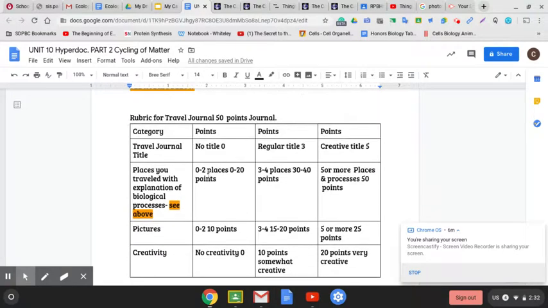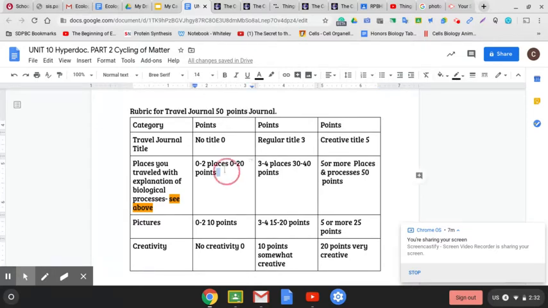Here is your travel journal, okay? Rubric. Now your teachers might make this worth more points. For my class, it's going to be worth 50 points, and I just need to fix it because it was originally a little different. So it's going to be worth 50 points. So your travel journal title, places you've traveled, pictures, and creativity. I'm going to require, for my class, Miss Jimenez's class, 6 different places.